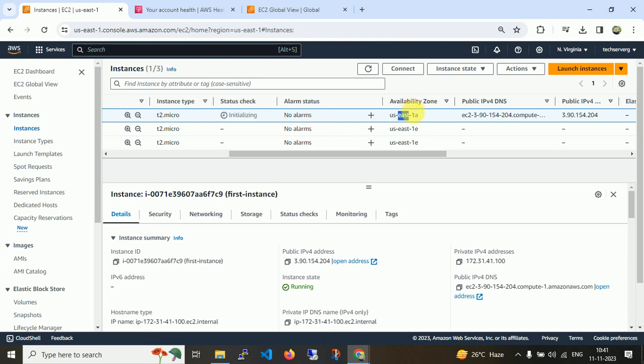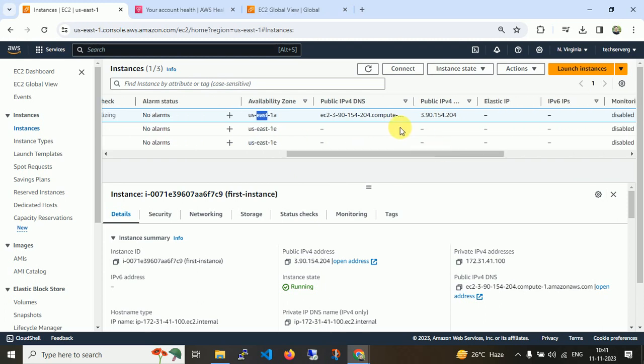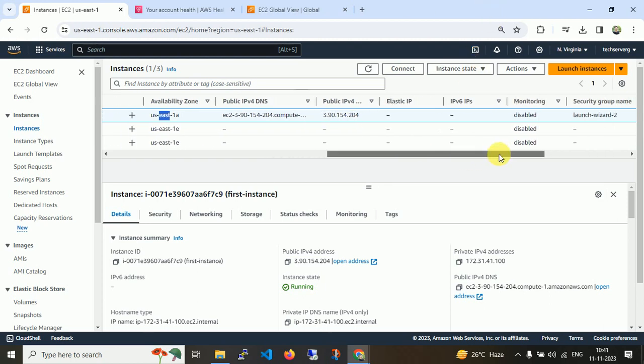We have set up the availability zone called US East 1A. The public IP DNS is this one. The public IP, as we used the default VPC, comes with a public IP address. It is not an elastic one. If I stop and start again, the public IP address would change. If you want this IP address not to change, you need to associate an elastic IP address.